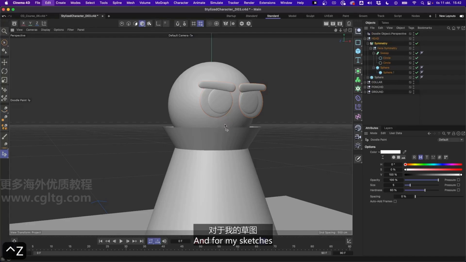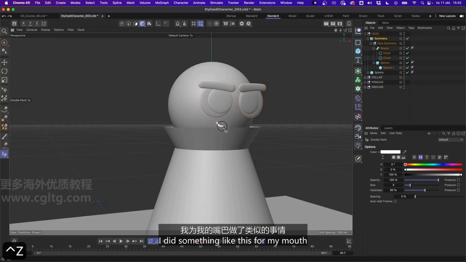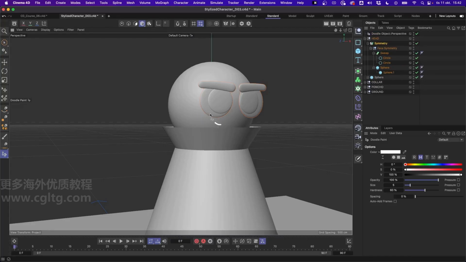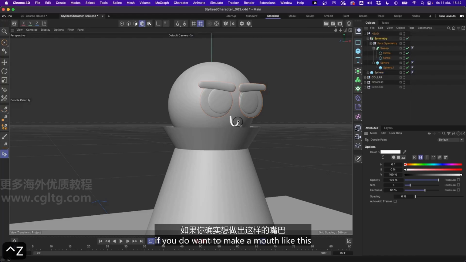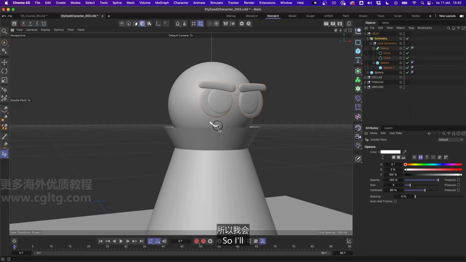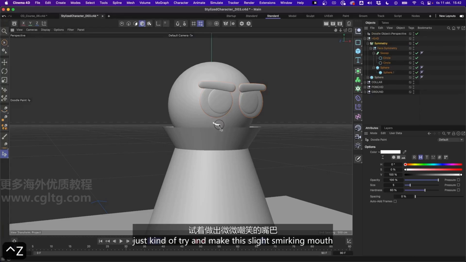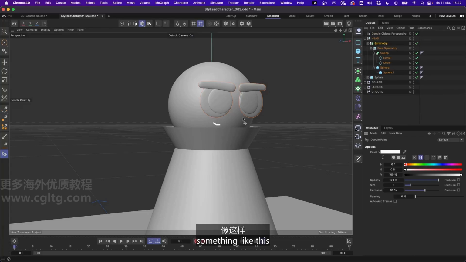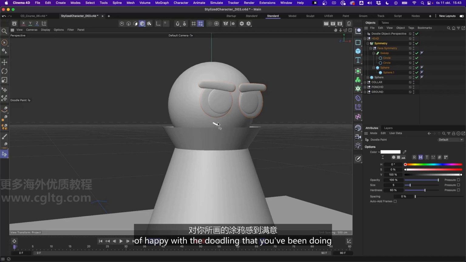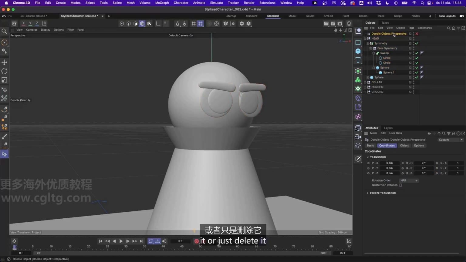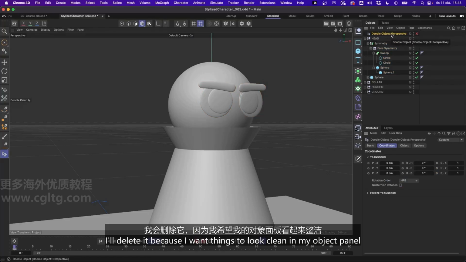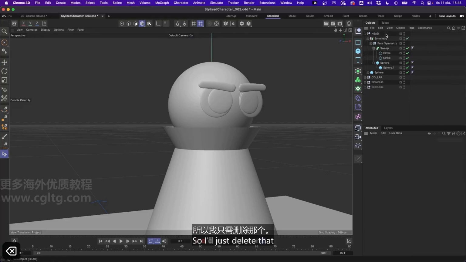And from my sketches, I did something like this for my mouth, which is something that I want to pursue. If you do want to make a mouth like this, I can also show you how to do that. That's not really the vibe that I want to go for. So I'll try and make this slight smirking mouth, something like this. And once you're happy with the doodling, you can select it and deactivate it or just delete it. I'll delete it because I want things to look clean in my object panel. So I'll just delete that.